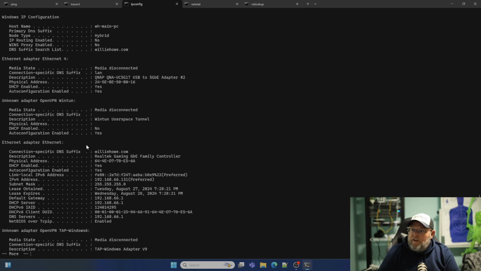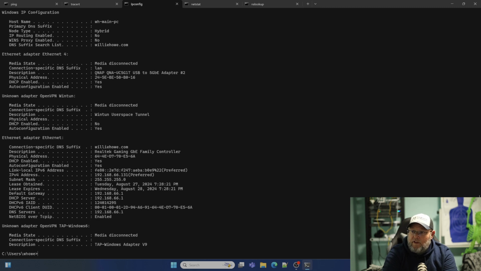So you can see my connection specific DNS suffix is williehow.com. This is the NIC. This is the MAC address. It's getting it from DHCP. Here's my link local IP version 6. And we are getting an IP version 4 address. Here's our subnet mask. Here's when the lease was obtained, expires, default gateway, DHCP server, and our DNS server. So if you're ever troubleshooting why things don't work, take a look. This is another useful tool because then you can start pinging or doing nslookups or things like that.